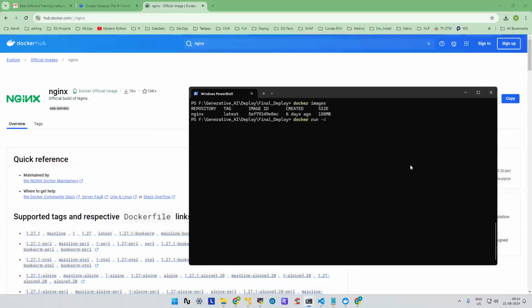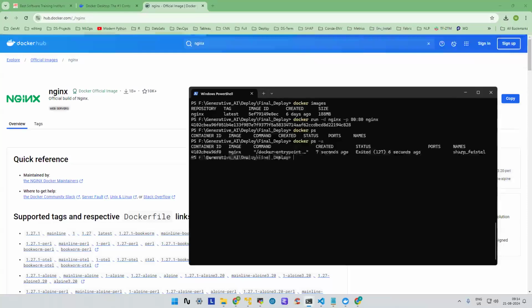So -d and then Nginx, port, I want to make it 8080 Nginx. So it is running. Docker ps. It got stopped immediately, because docker ps lists all the running containers, but this container started and stopped again immediately. But if you add -a to docker ps, it will even show the stopped containers. In this case, this container has been there.